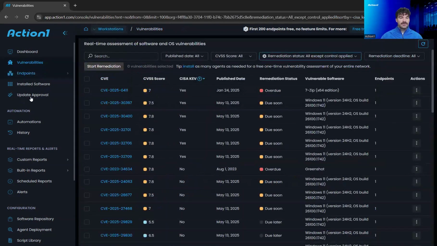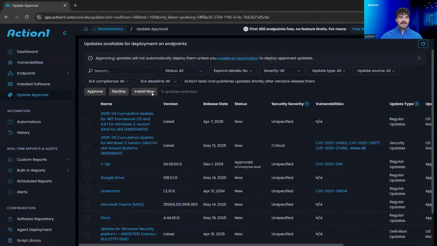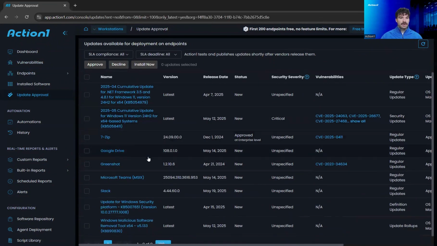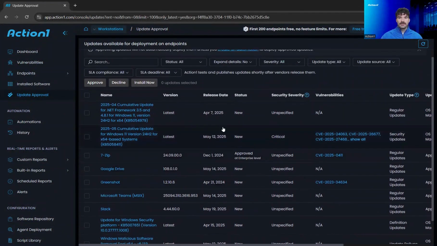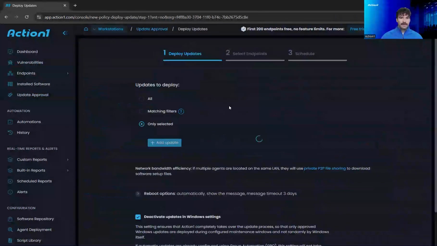I could also go to update approval here. This is going to show you all the pending updates across all your endpoints. So Windows updates, third-party application patches, and any Mac updates if you have any. It'll show you the severity level. It'll show you the vulnerabilities that they're going to address. And again, I can just select all of these updates if I choose to and click Install Now.